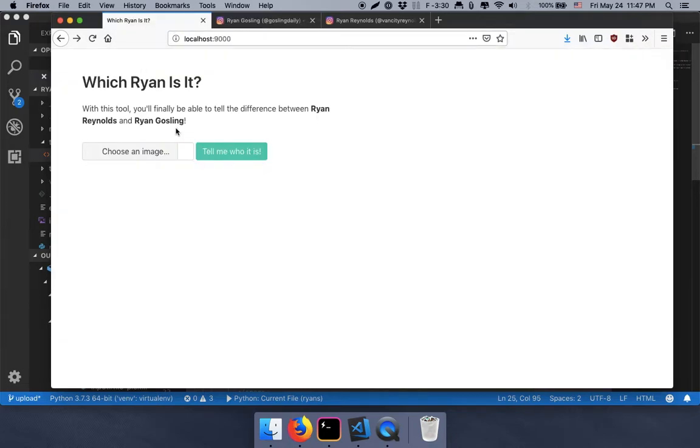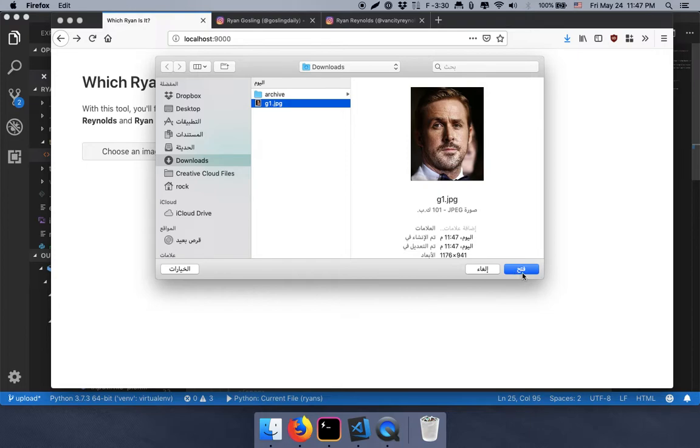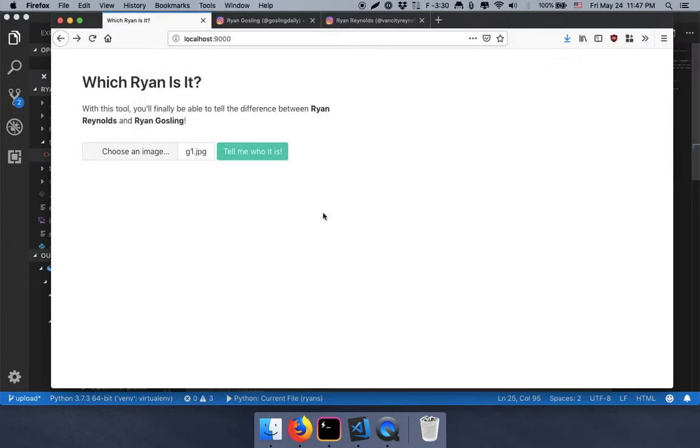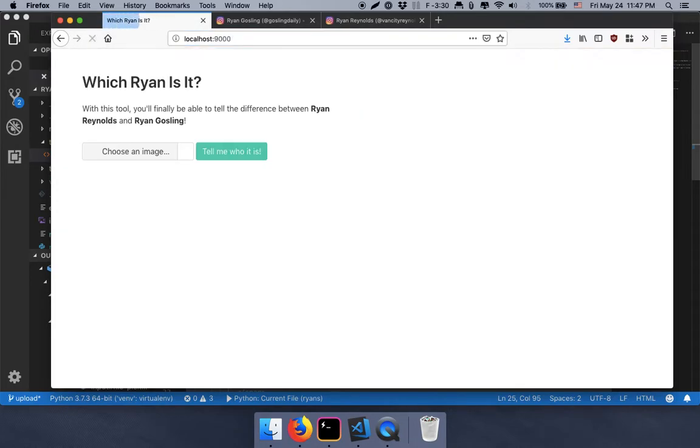Now I'm going to go to my trusty tool and upload G1. We all know this is Ryan Gosling, but the tool doesn't. Let's see if it can tell. The prediction is 99.7% certain that this is Mr. Gosling himself. All right, you think you're a smart tool. Let's give you another image.